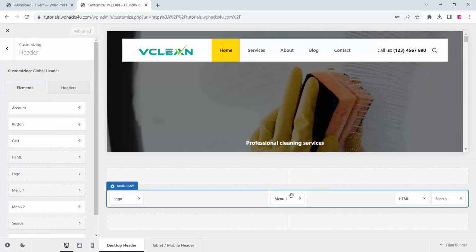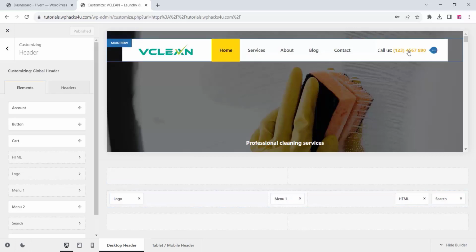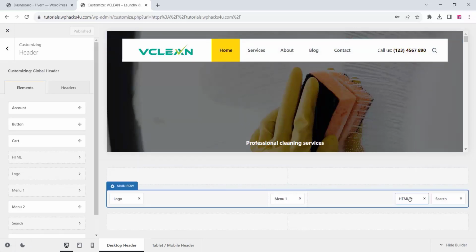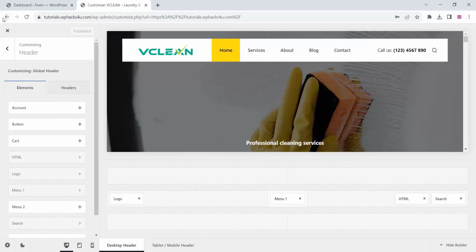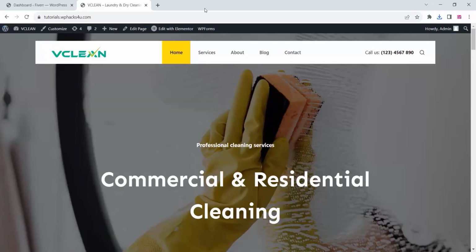Once you make the changes, you can click on publish, and all the header menu settings can be customized here. Once you make the changes, you can just close these, and now go to the Elementor option and click on edit with Elementor.